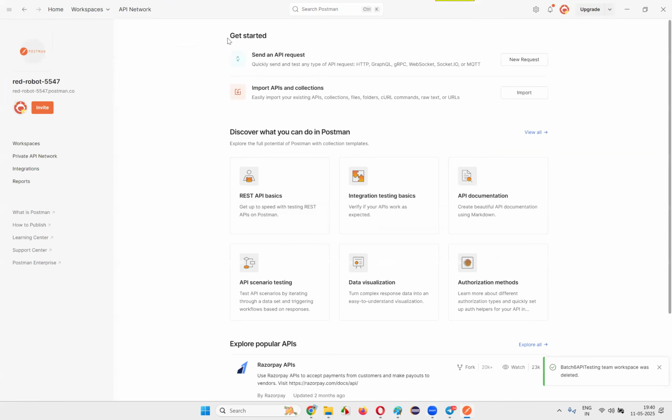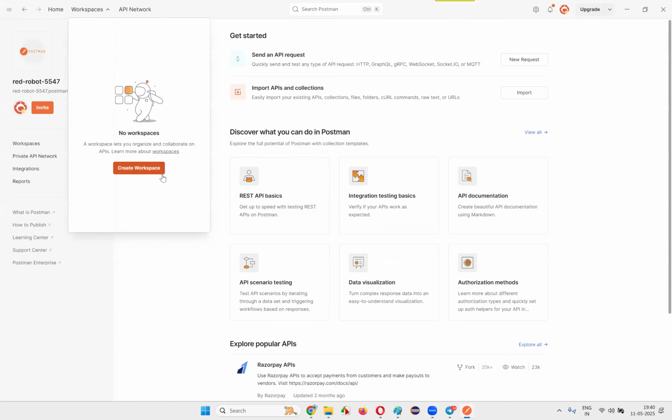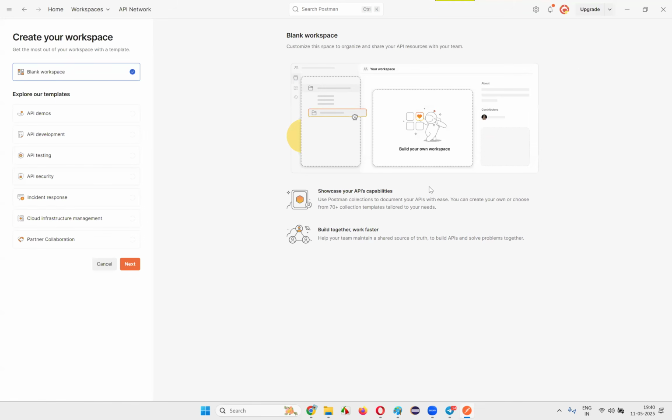Okay. So that's okay. Again, go to the workspaces and no workspaces are there. Create workspace here. This is a desktop tool. You see, it's kind of fast when compared to the web version. It's kind of fast.